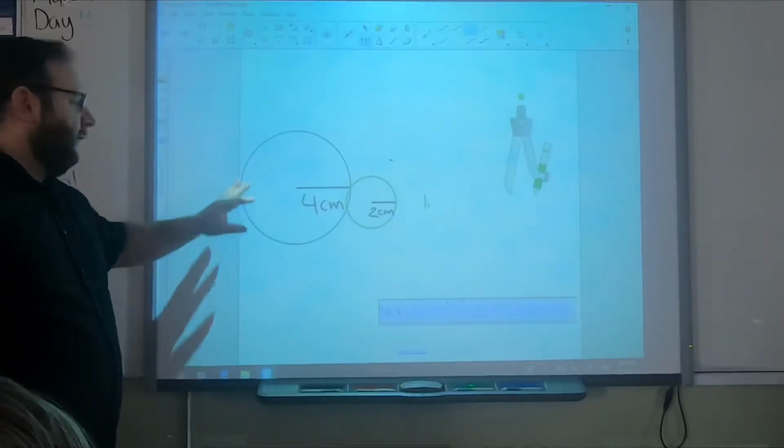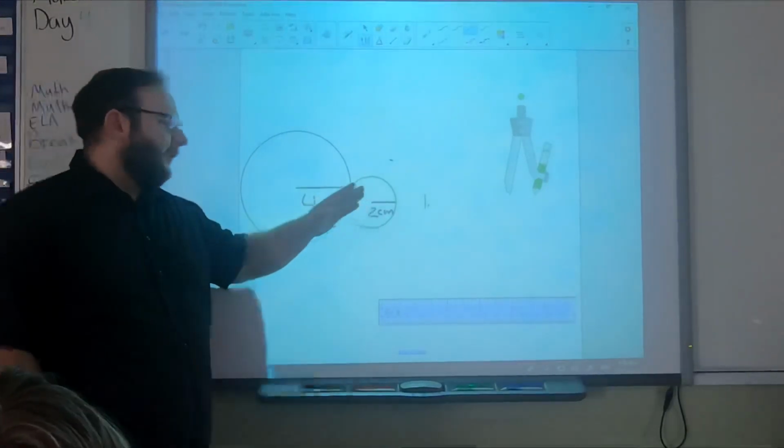So, clearly, the one with the radius of 4 is bigger, the one with the diameter of 4 is much smaller.